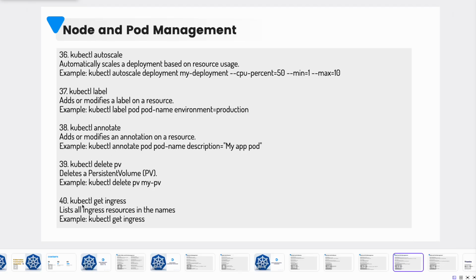The next one is an interesting one, kubectl get ingress. This helps us to list all the ingress resources in the namespace. Say for example, you have your application which is accessible by externals, and you will see the list of ingress rules which you have control on the external, both from HTTP and HTTPS.